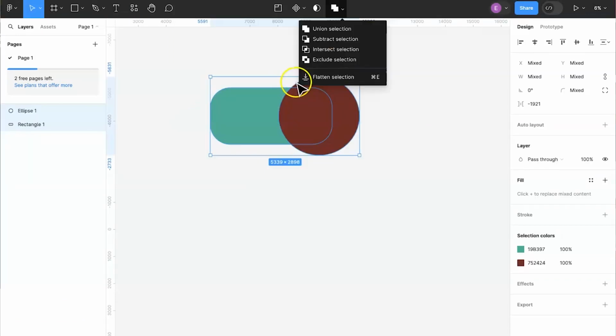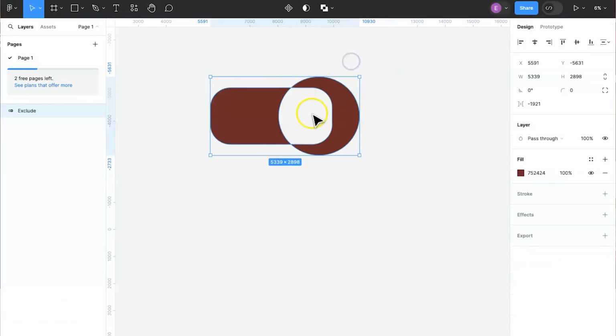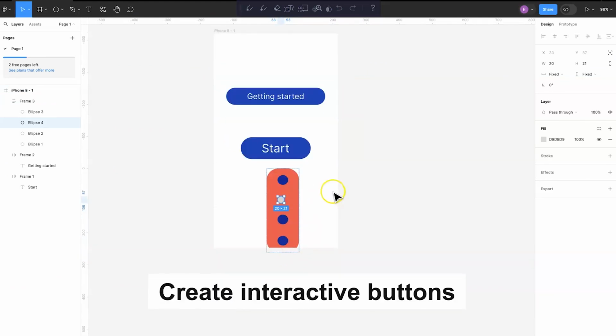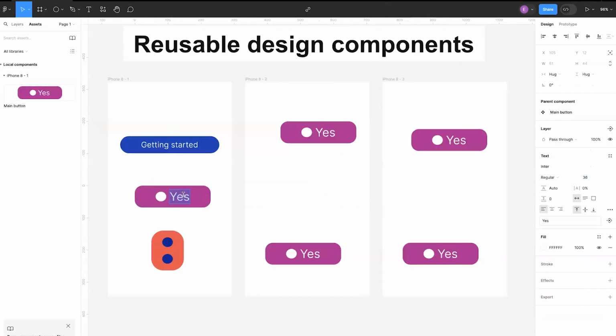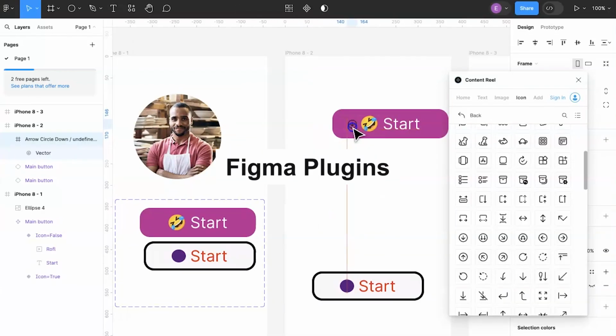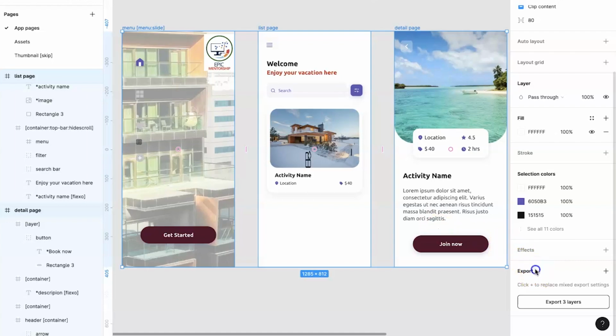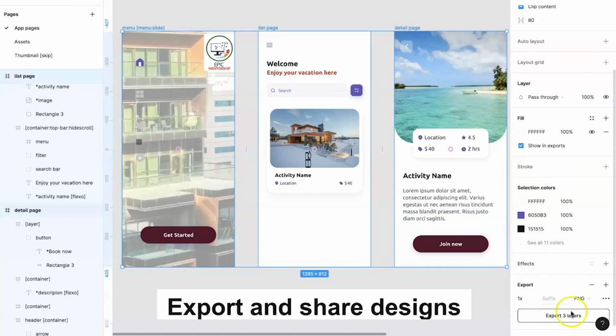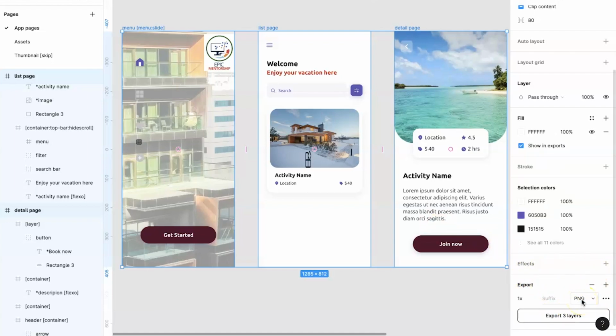We'll master how to use Boolean operations to manipulate and combine shapes effectively. We'll learn to create interactive buttons and reusable design components. In this same course, we'll explore the vast library of Figma plugins to extend your design capabilities. And at the end of it all, we'll learn how to export and share your designs for various uses.